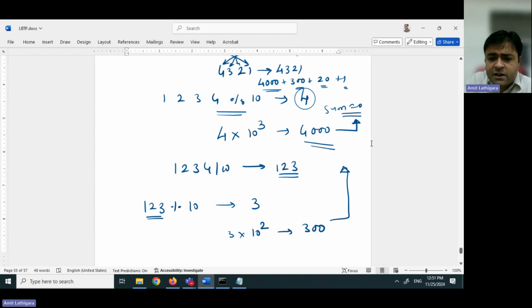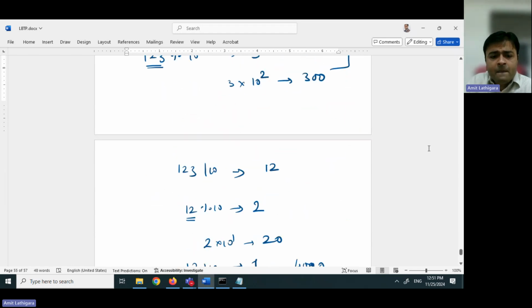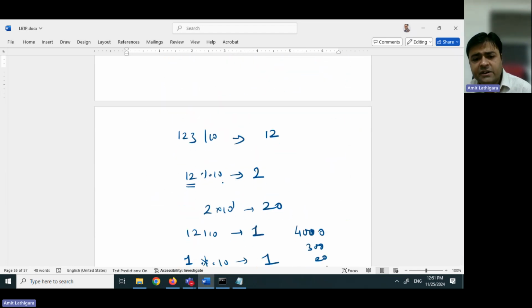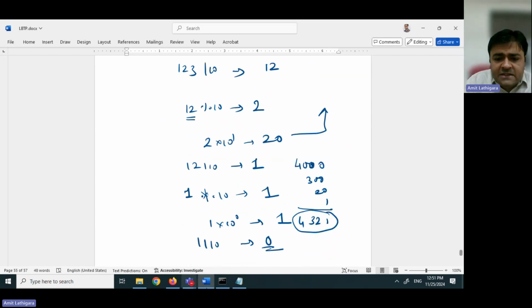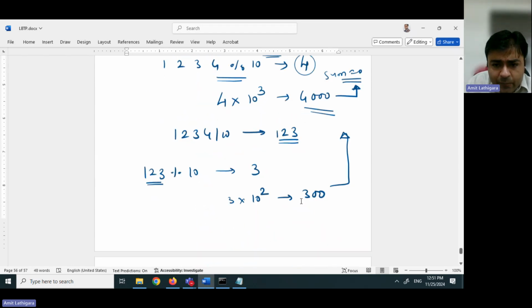Earlier it was 4,000, now it is 4,300. Again division, again extracting a digit, finding the digit, multiplying with 10 raised to n logic, 20. So adding it to the sum, at this point it is 4320 and finally 1. So this is the simple logic of this program.